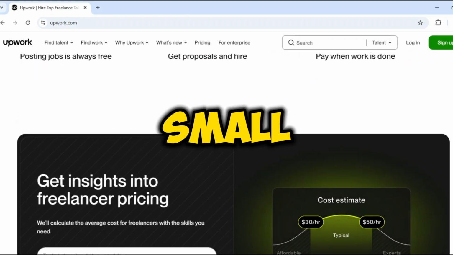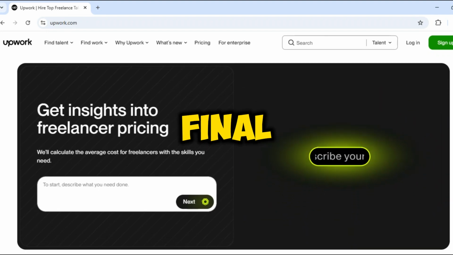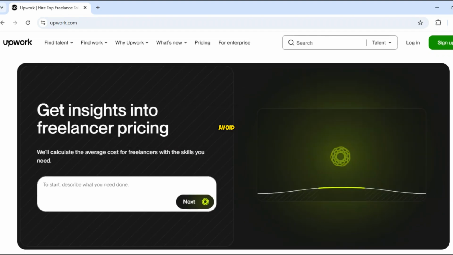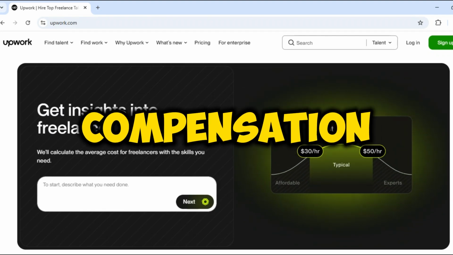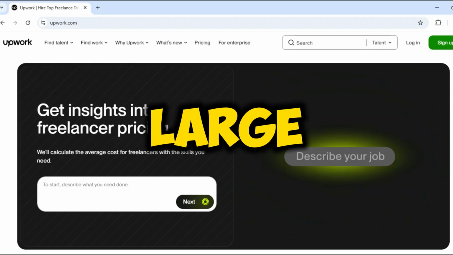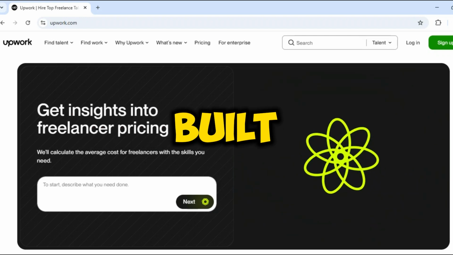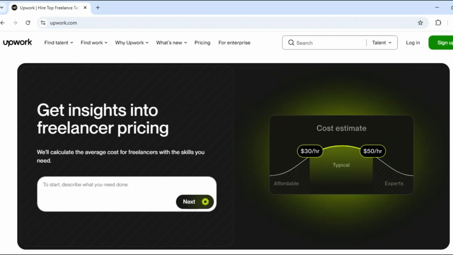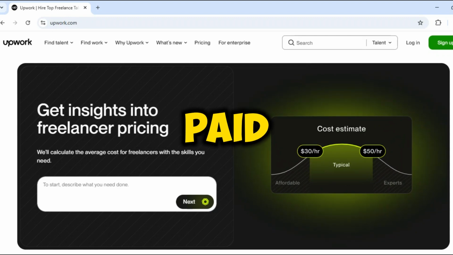Also, include a small buffer milestone at the end for final revisions or unexpected additions to avoid scope creep without compensation. And just like that, you've transformed a large project into manageable phases with built-in payment security. Milestones keep projects on track while ensuring you get paid for your progress.